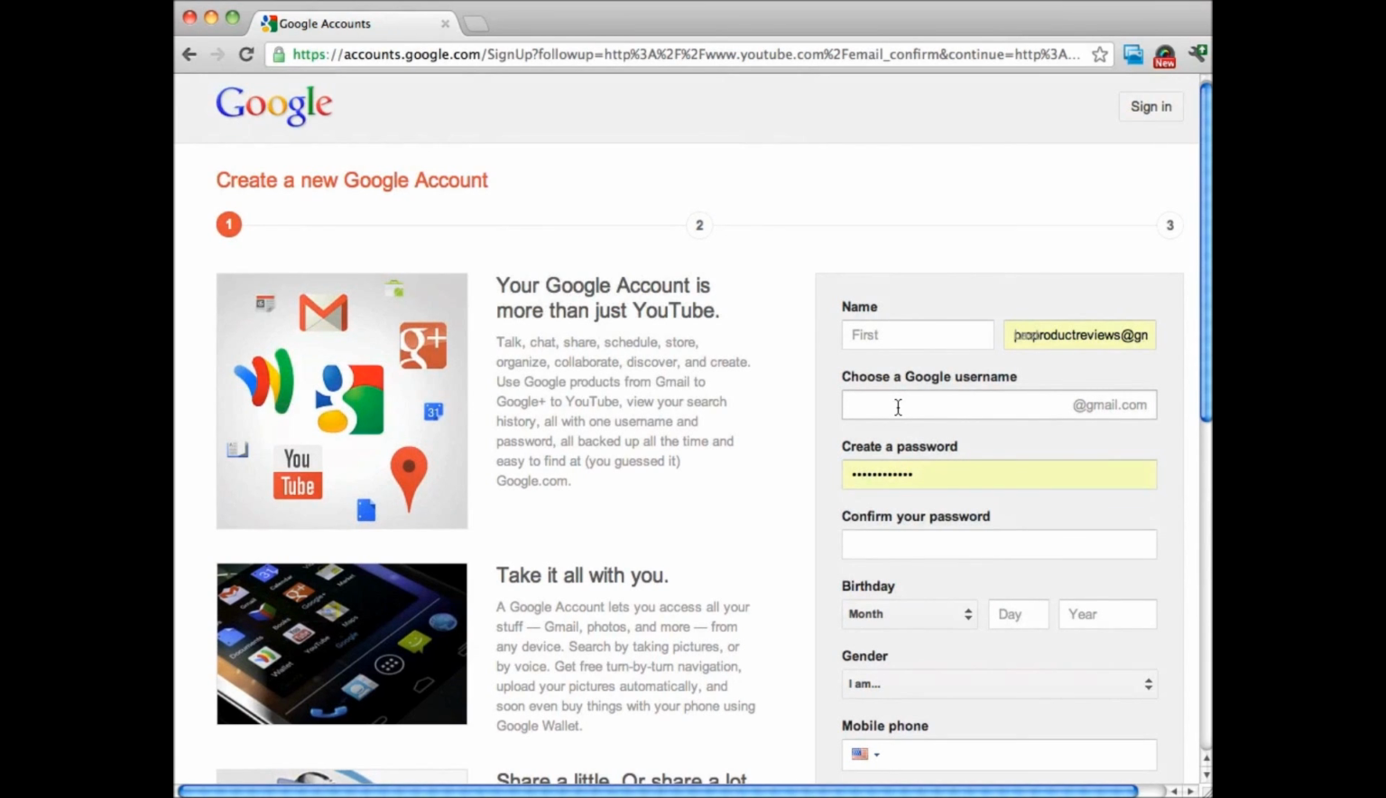Now, if you already have a Gmail account, you can log in with that information as well. You can enter any username that you like as long as it's not taken by someone else, and the site will notify you if it is taken. The easiest thing to do, if you have a Gmail account, is to just log in with your Gmail account. You can log right in.